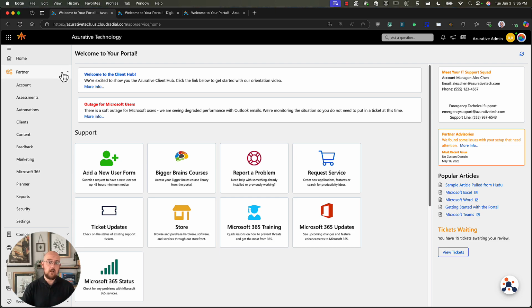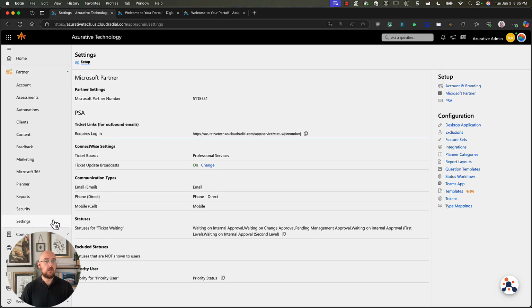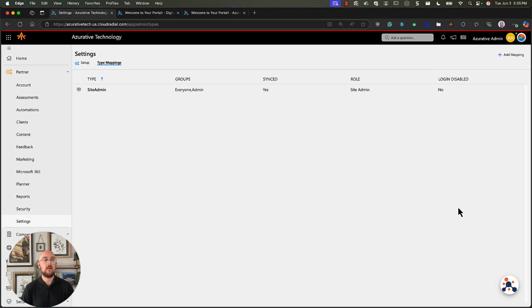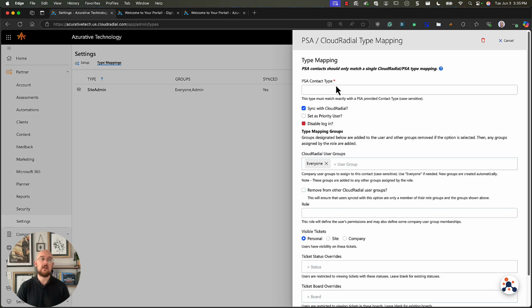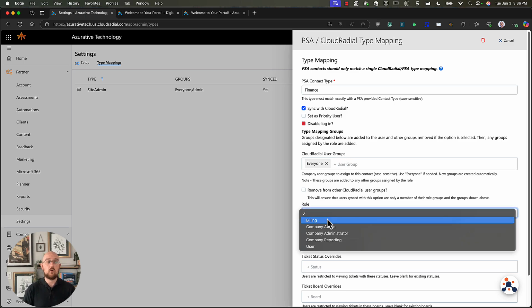So you still have to create your role first, which we have. That's our role type. When we go down to partner and settings, we have a type mappings option under configuration on the right-hand side. And when we click on add mapping, what we're doing again is we're mapping PSA contact types. So whatever the type is inside of, in our case, ConnectWise, maybe this is a finance user in ConnectWise. We're saying to sync them with CloudRadial, add them to key user groups if you like, but specifically we're talking about which role to apply to them.